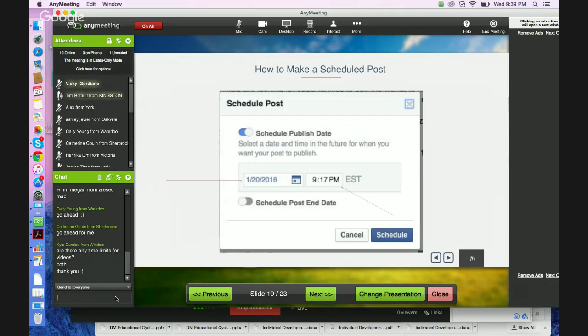But that's just something I want to let you guys know of ahead of time, just so you don't run into that frustration. So yeah, after that, you just hit schedule one more time, and your post is officially scheduled. It will show up on your timeline at the date and time you have set. So yeah, that is creating a scheduled post.